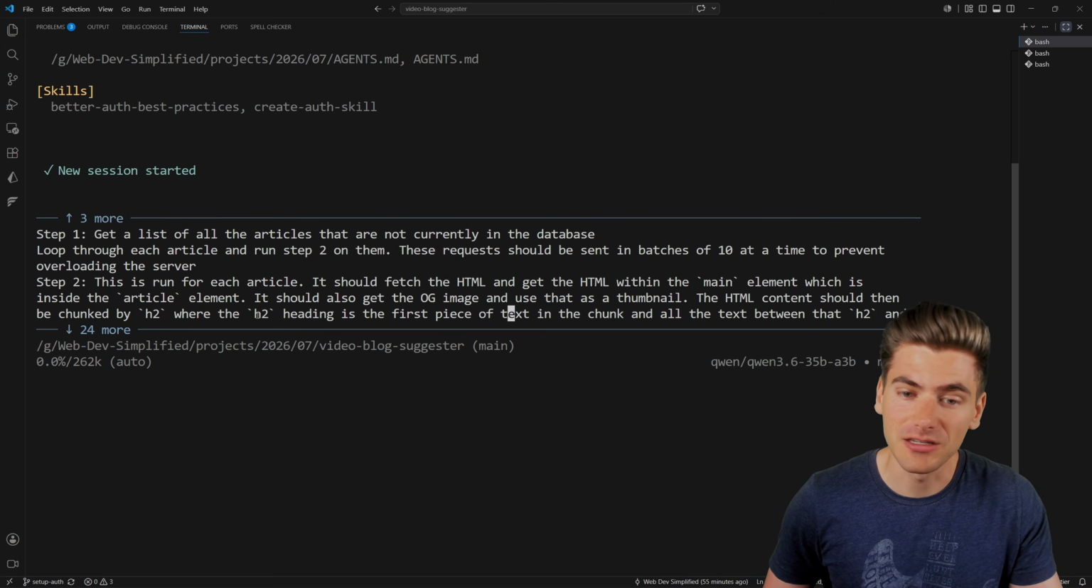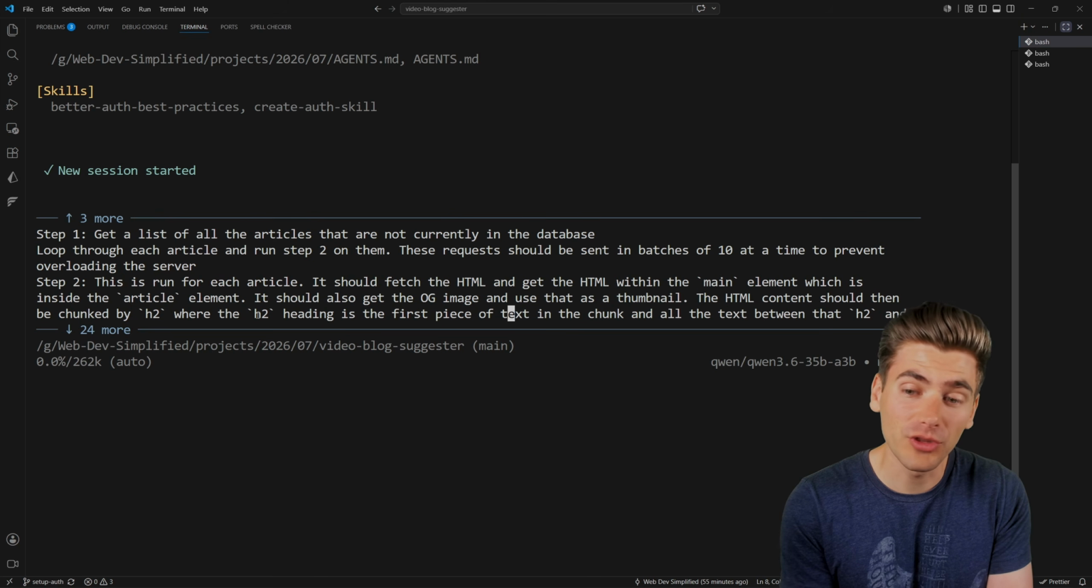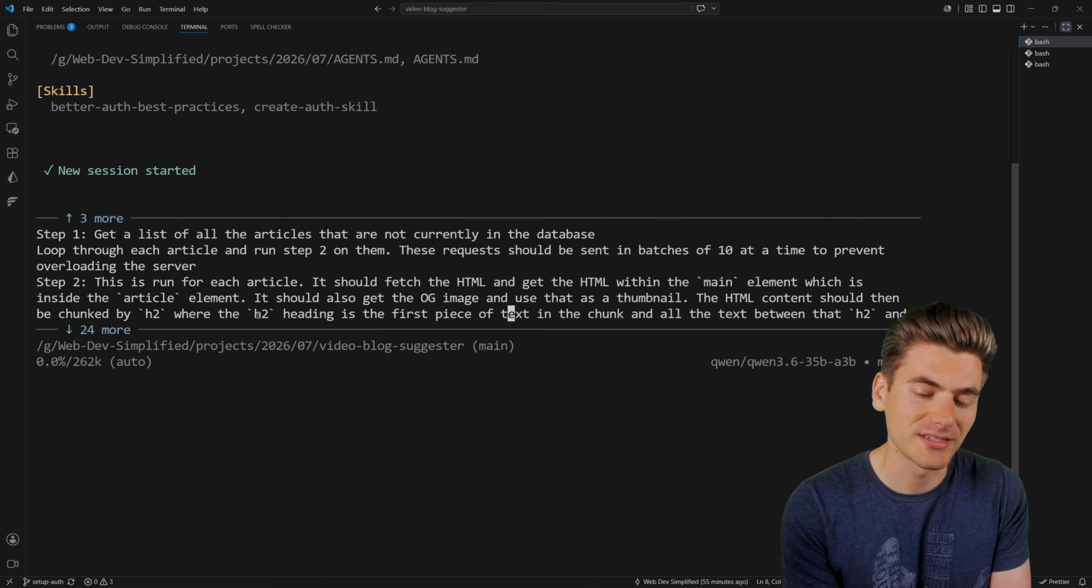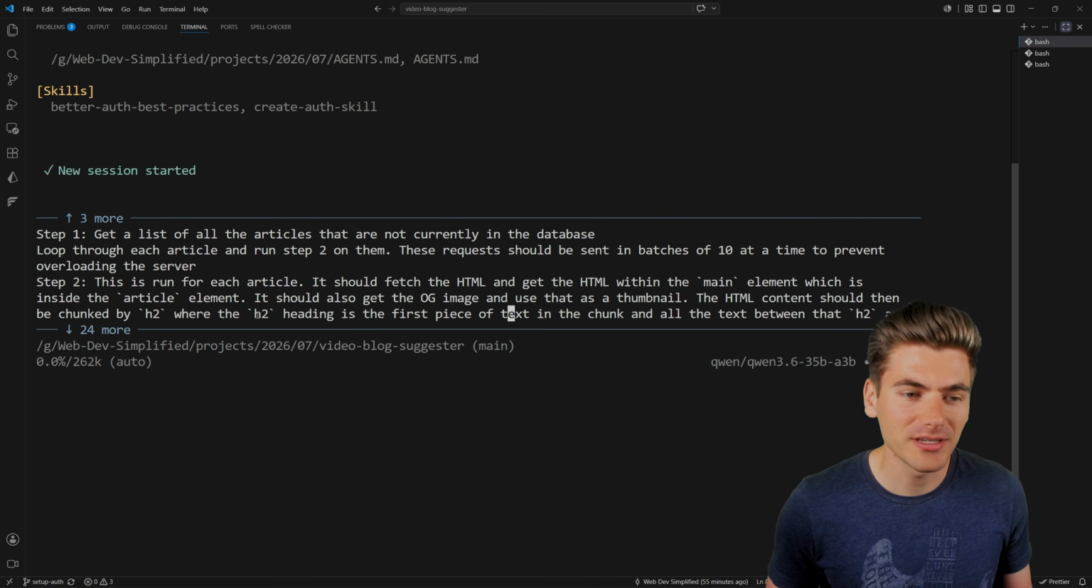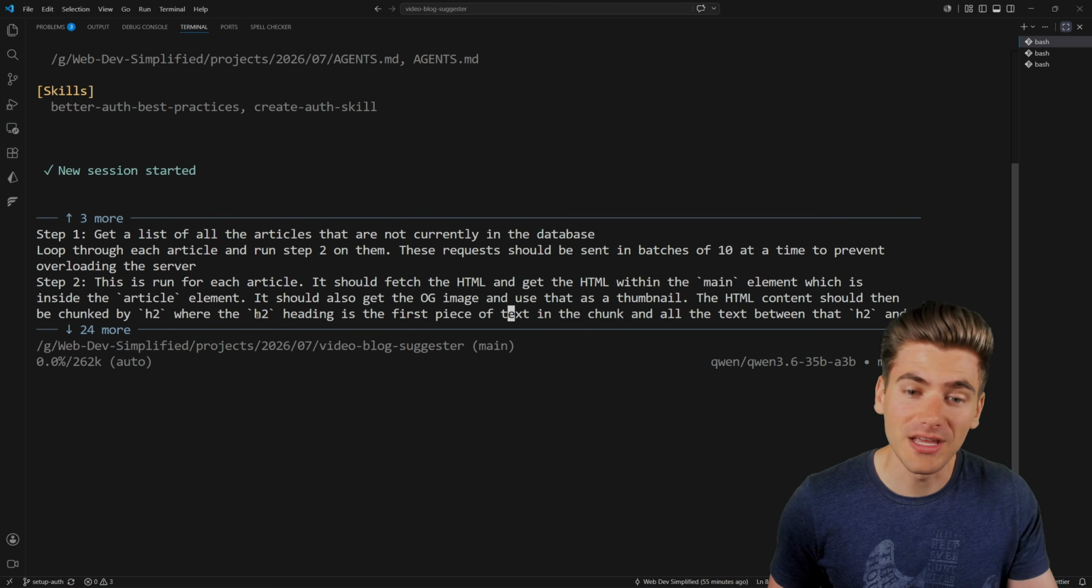I wanted to fetch the HTML. I specifically told it where the HTML for the blog content lives. So I mentioned that's in the main element. I said that it should also get the OG image and use that as a thumbnail. And then the HTML content should be chunked by H2.